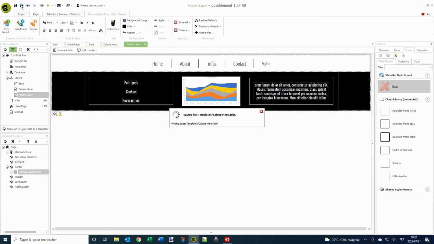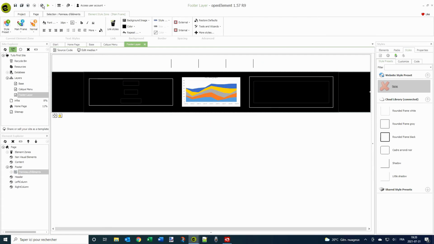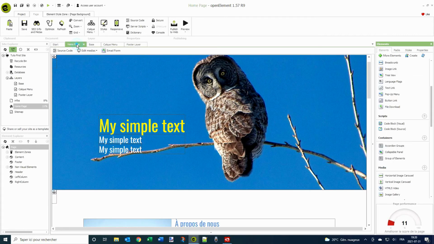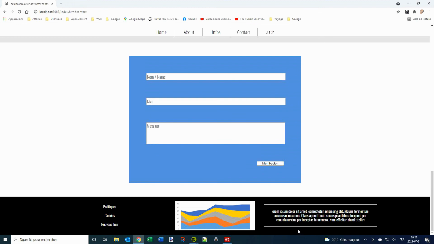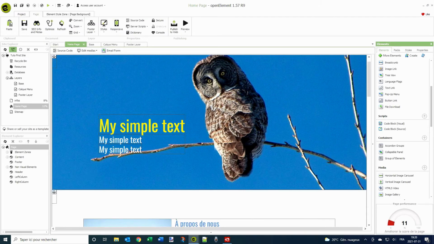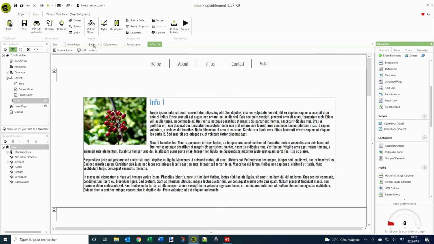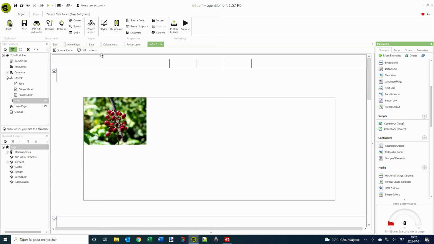I save everything and display the home page to associate the new layer with it. The footer appears just after the page content. I opened the info page and do the same.